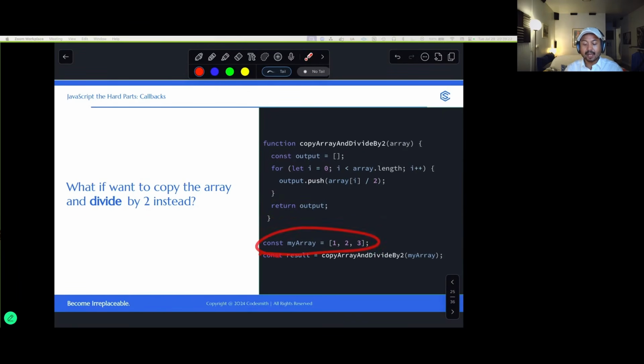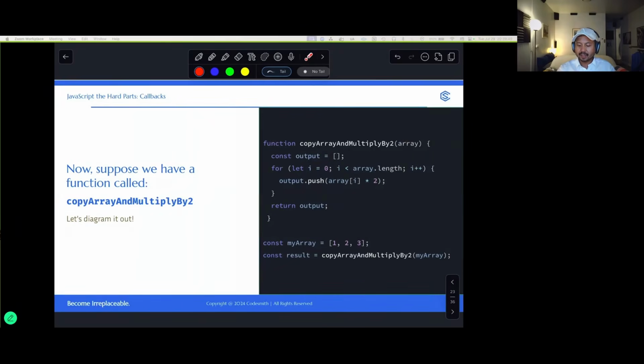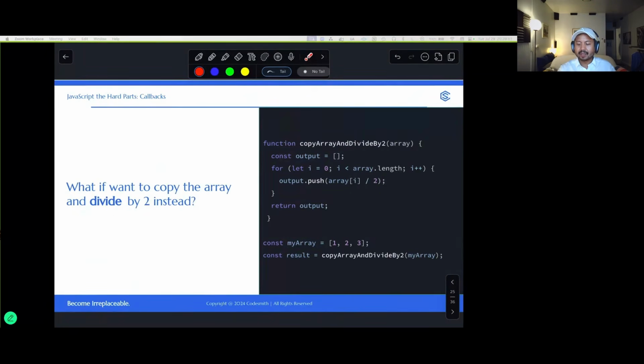We declare my array, that same array with 1, 2, and 3, and result is going to be the evaluated result of copying the array and dividing every element by 2, right? Copy array and divide by 2, passing in my array. You might notice, right, that this looks super similar to this. It's actually the same exact code. It's just this says divide instead of multiply, just a label. And instead of multiplying by 2, we are simply dividing by 2. Okay, wow, we had to write all of that code to do a very similar thing. Okay, hopefully the gears are now starting to turn.